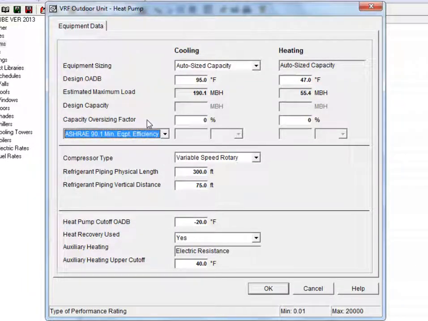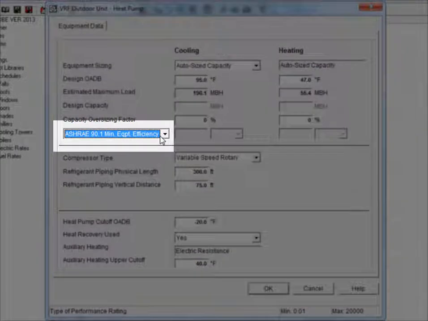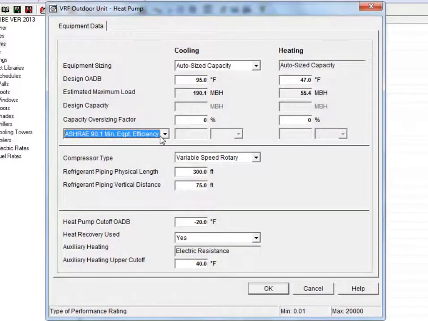Choice number 3 is to model VRF performance with an ASHRAE 90.1 minimum equipment efficiency. The program will automatically determine the equipment efficiency rating, compliant with ASHRAE, and no better and no worse, after it runs the load and goes into the applicable standard 90.1 lookup table, which would correspond with what we picked under preferences at the beginning of the project. In our case, it would be 2013.